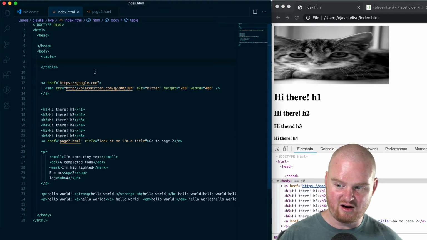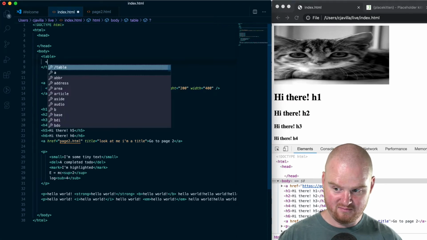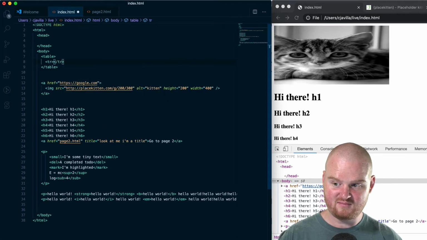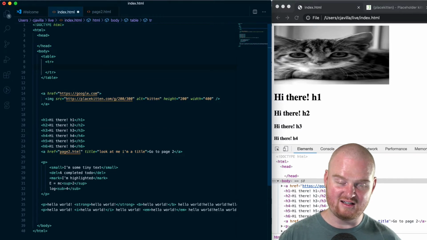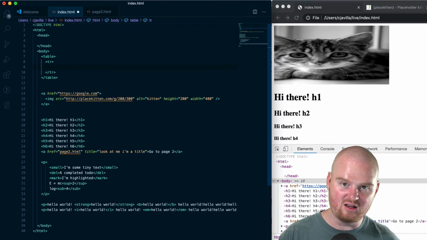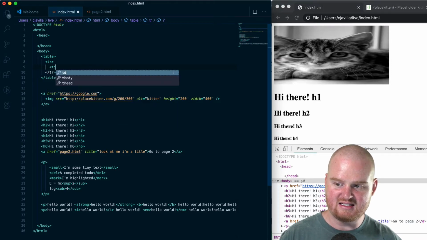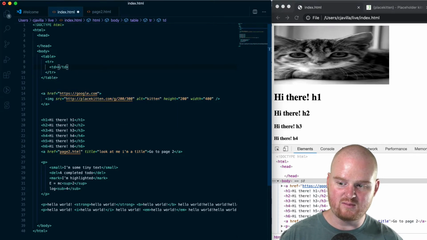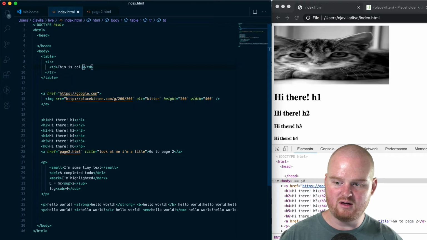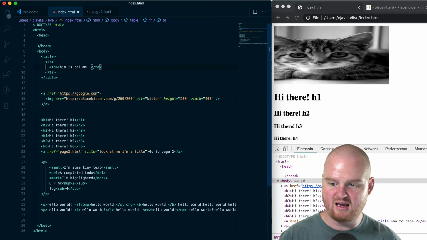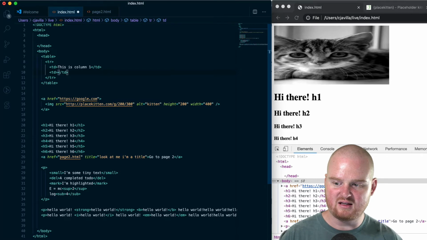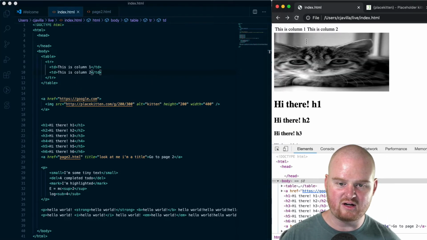So let's create our first table row. A table row is a TR. And inside of a table row, we need columns, and those are defined as TDs, or table data. So we can say TD. We might say this is column 1, and we might have another TD, this is column 2. If we save this and refresh the page, we'll see this is column 1, this is column 2.